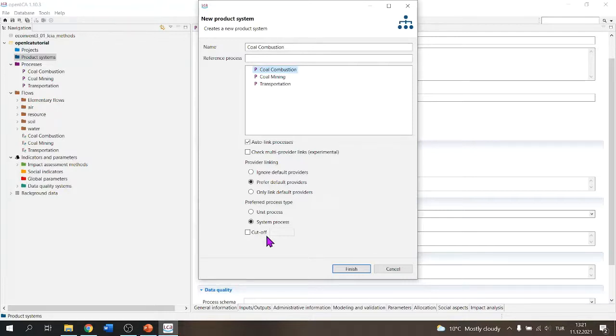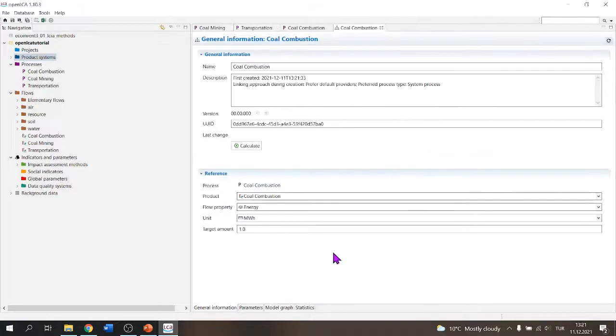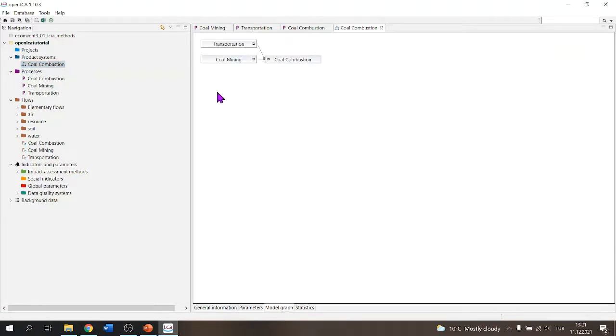But it is obvious that you will lose some detail in your results, of course. And then we can keep the other settings as default and finish this step. And here we can see our product system under the product system tab here. And the first thing that you should do is to check whether your modeling is true or not. By clicking the model graph tab located at the bottom of this page, the third tab actually, you can see your model.